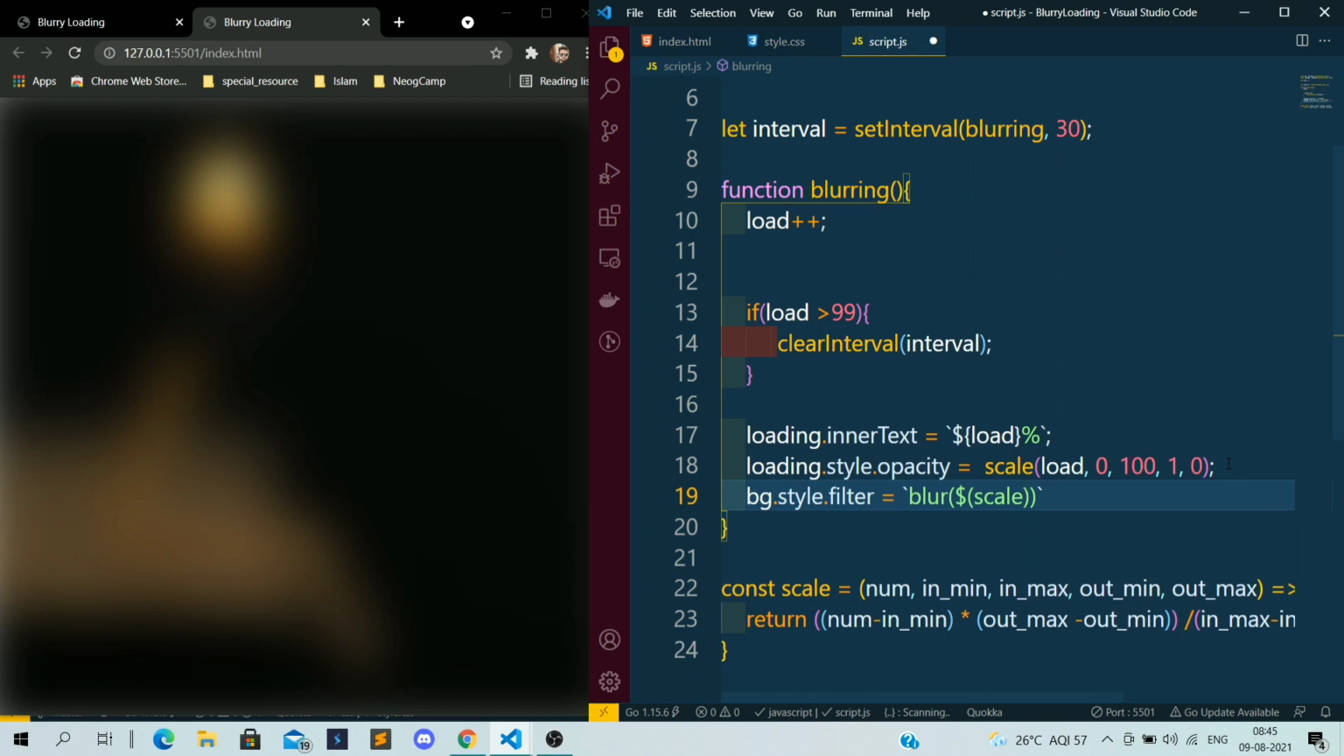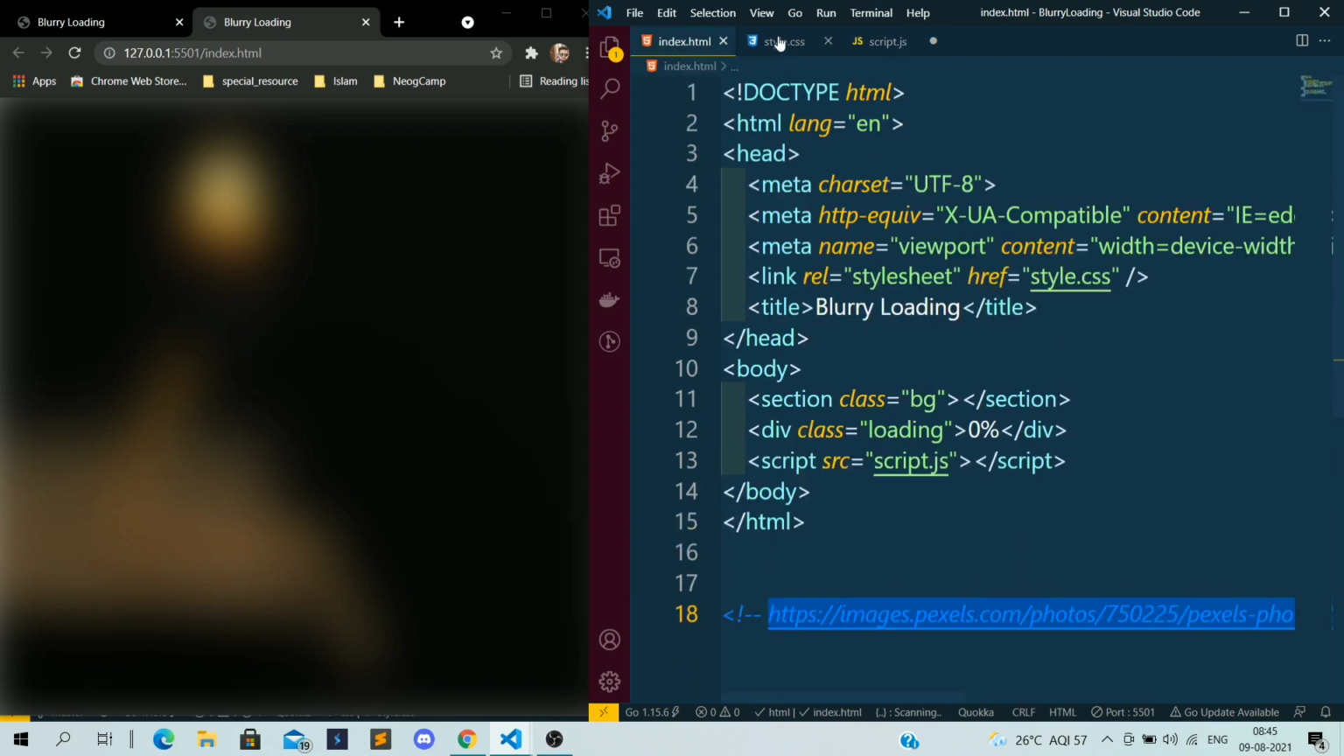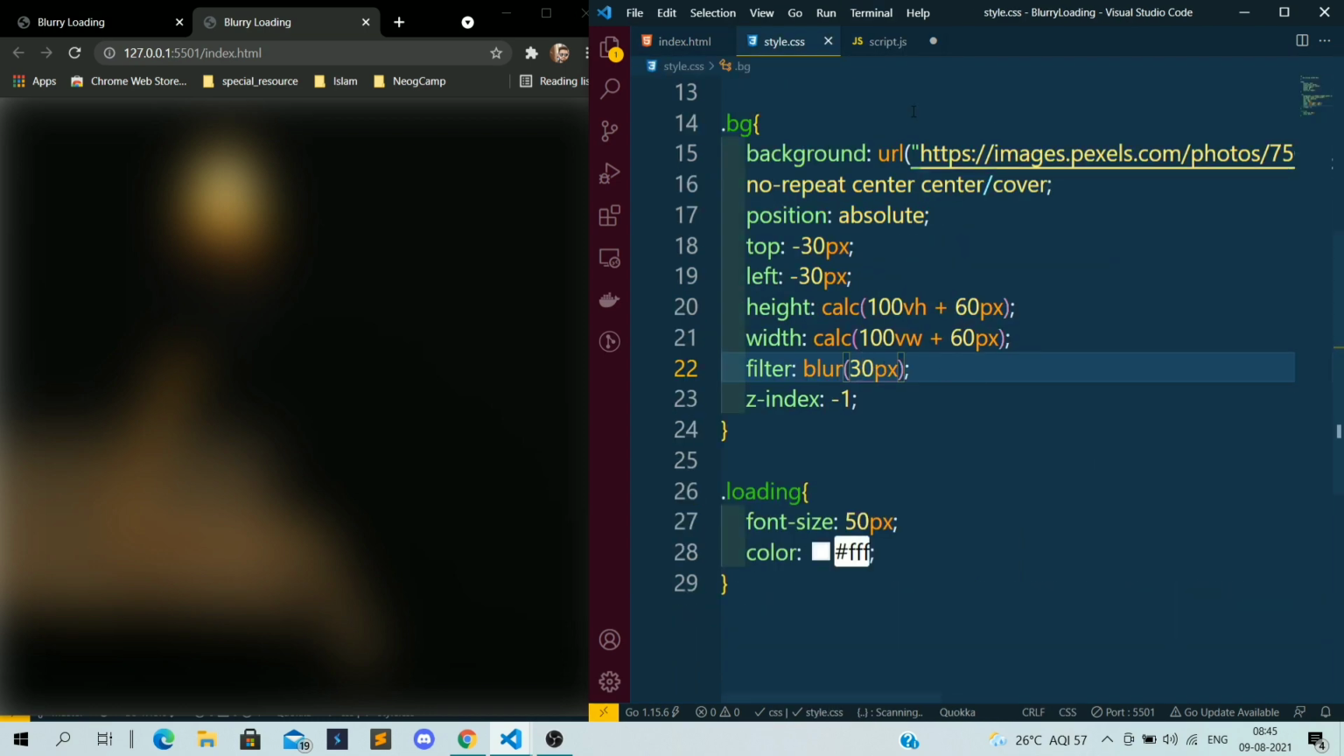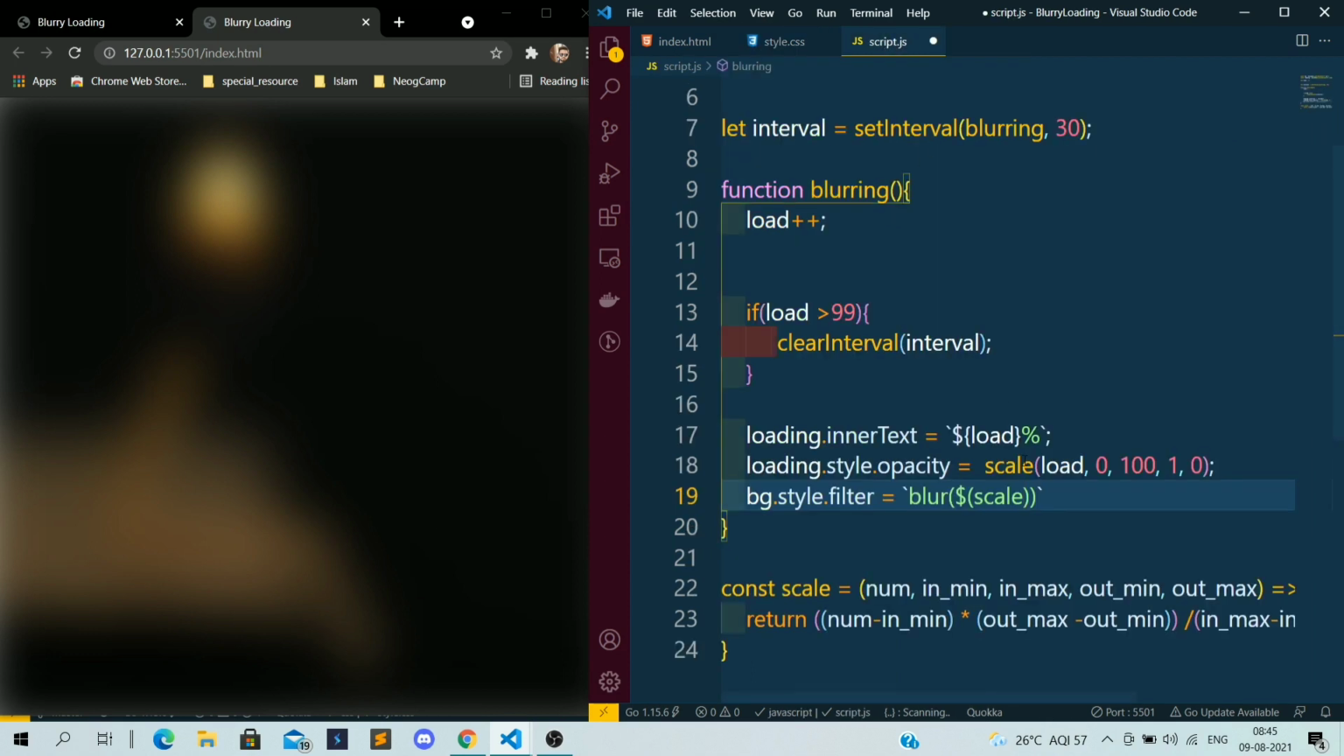What I want is for the load to increase from 0 to 100, but the blur to go from 30 to 0. Initially our blur is 30 pixels. I want this to go from 30 pixels to 0 pixels, and the load will go from 0 to 100. That is why I want to map both these ranges of numbers. So the load will go from 0 to 100, and I want it to go from 30 to 0.